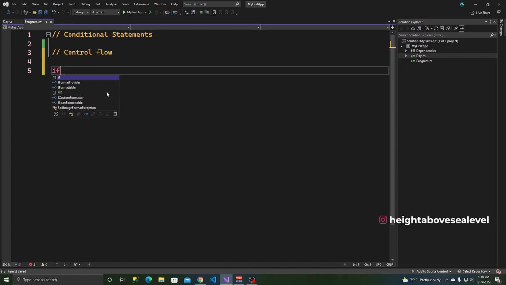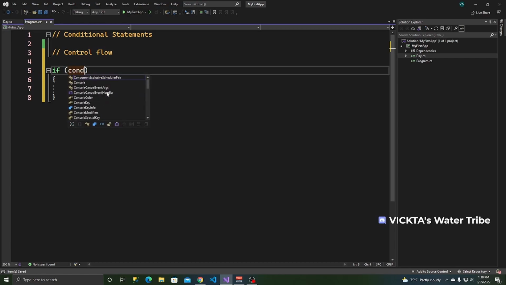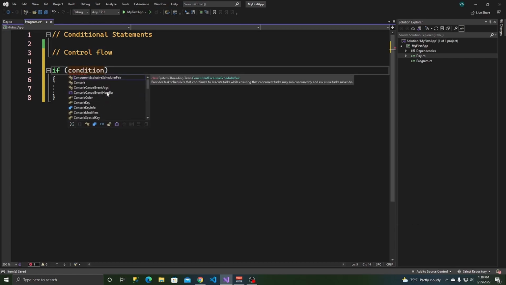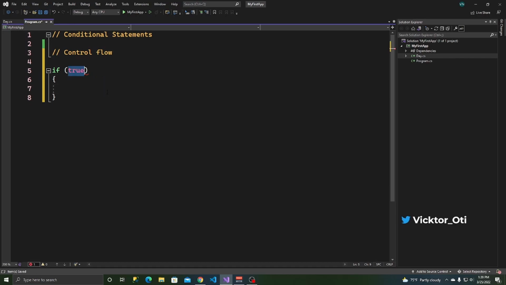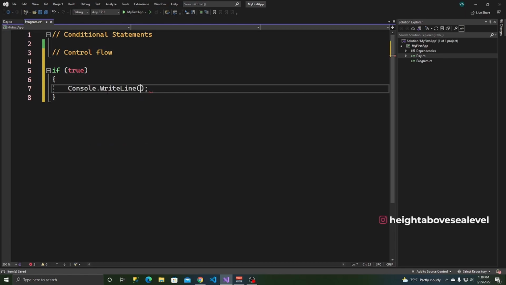You press IF for if, tab once, tab twice. And then once you have the condition here, let's say condition here, you press enter and you're in the code block. So that's a little snippet that could be helpful. So let's look at an example. If true, we write something on the console, CW, we say condition is true.